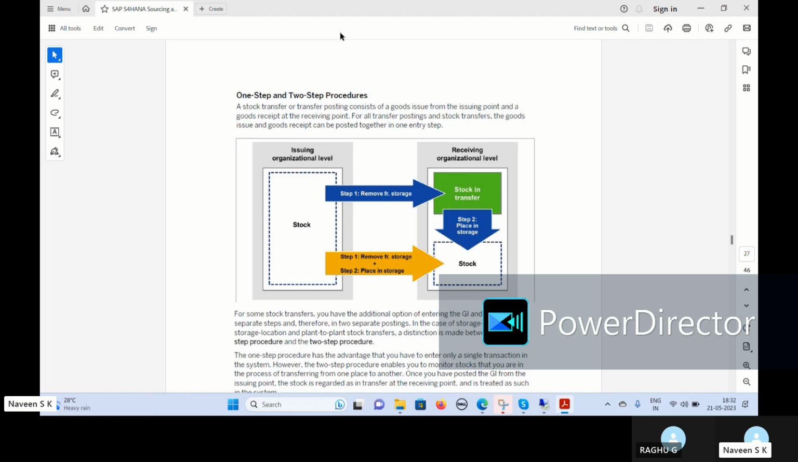Generally, in the one step procedure, if I am doing a stock transfer from 0001 to 0002, to another store location, when I post the transaction from 0001 and save it, it will directly be available in 0002. That is the one step method.